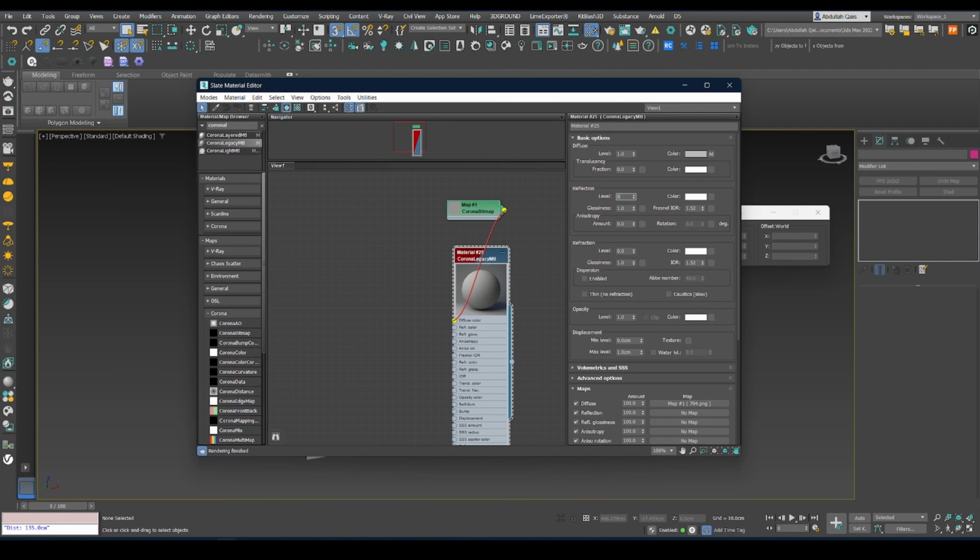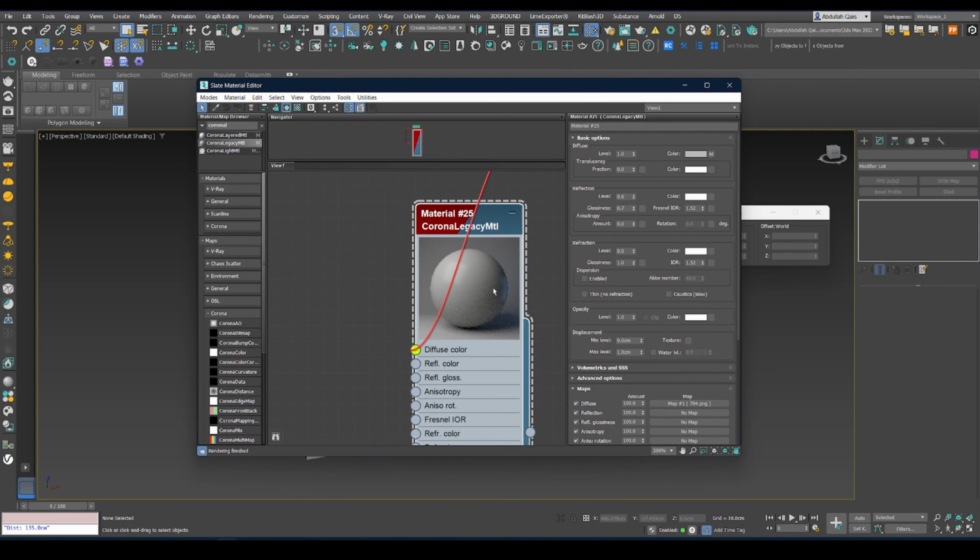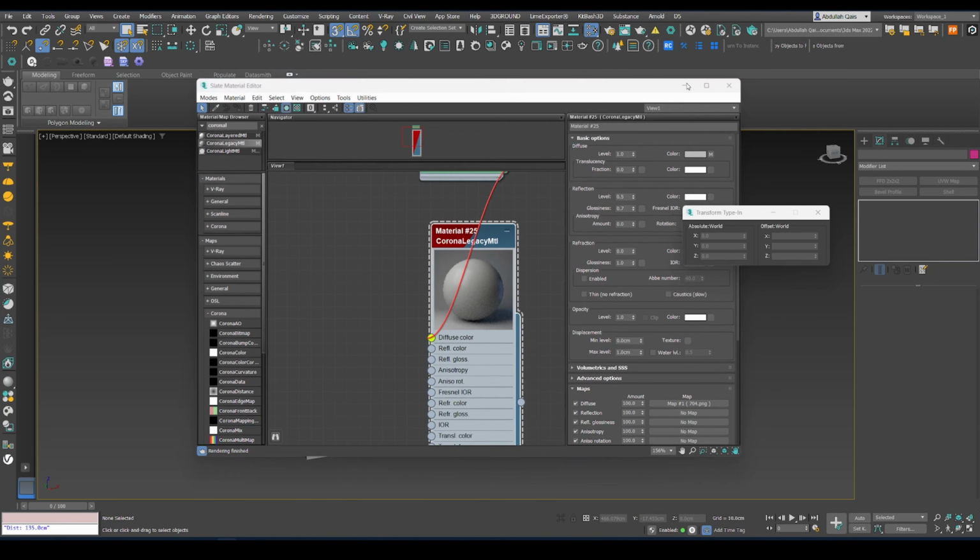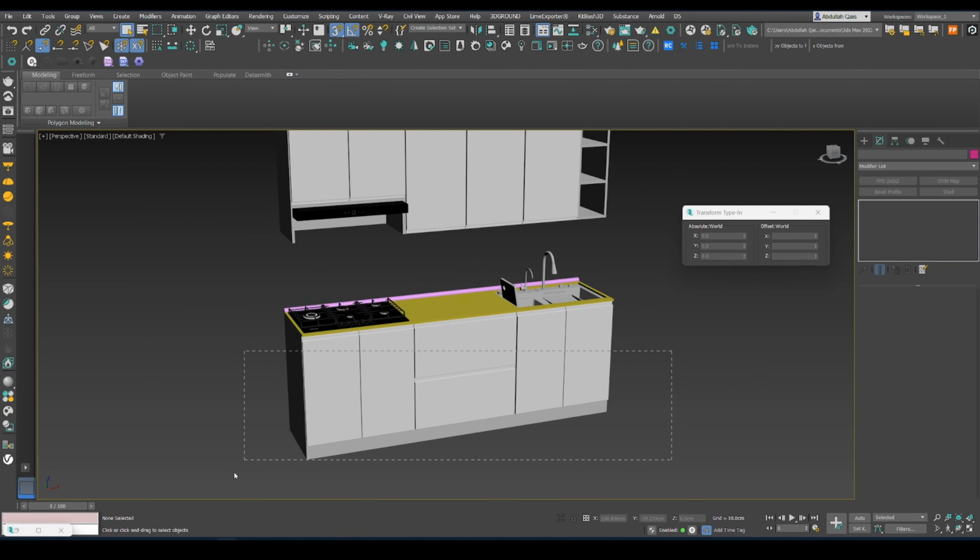Here I will adjust the reflection level and the glossiness level. I'm working with a material which is semi-matte or semi-glossy. You can work with full glossy and you can work with full matte, but there's nothing realistic that is full matte. This is for your information.